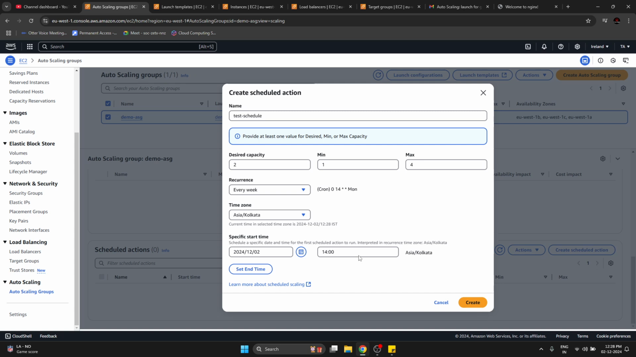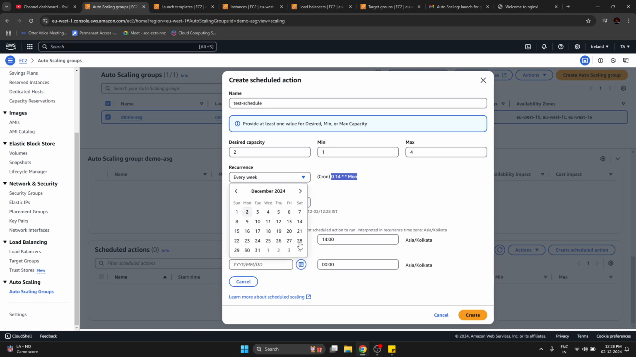So what happens is it will start the scaling at 2 o'clock, starting from today. Every week on Monday it will start at 2 o'clock. This is the cron expression. And the end time also, at this time we can end it. Maybe Wednesday, 2 o'clock only, same time. It will end here. It won't do any scaling after that.